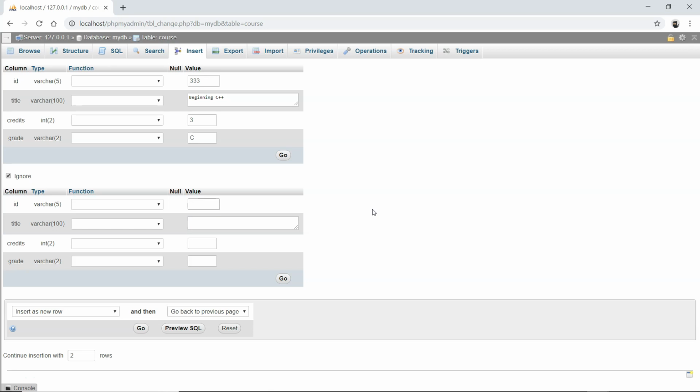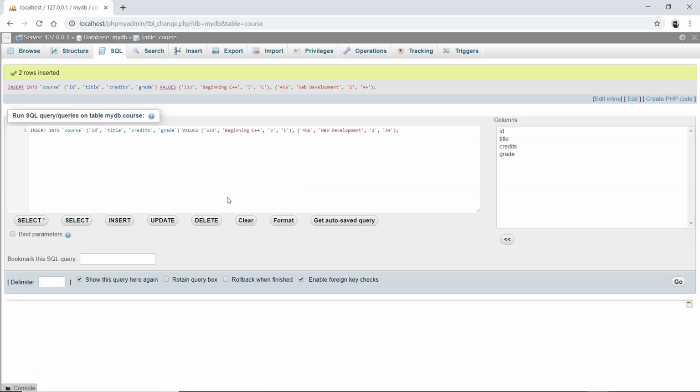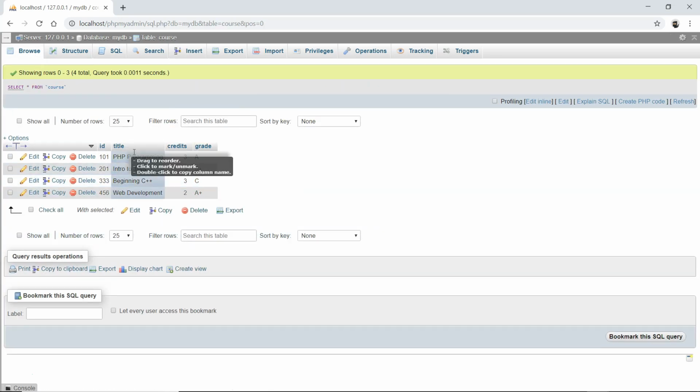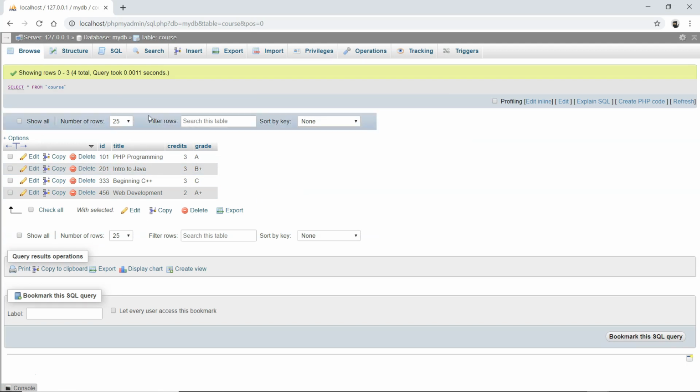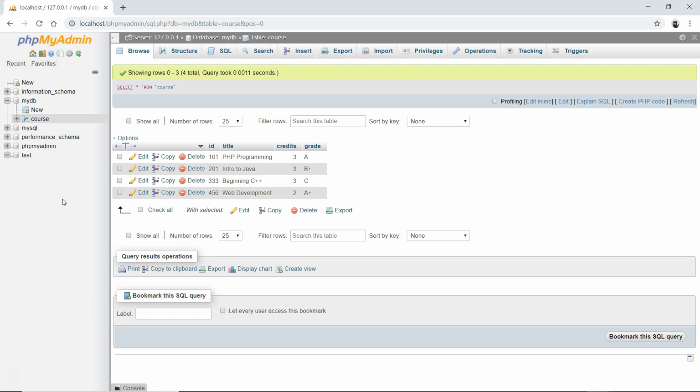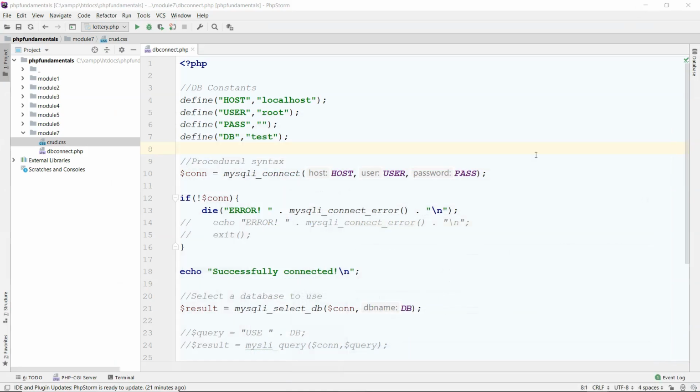And then the last one, let's put 4 here. This would be 4, 5, 6, and I'll just say web dev. And this is 3 credits. So we got, to put 2 credits, we got an A plus in this one. Okay, so click Go. And there it is, my table. I click Browse, and you should see I have those 4 courses. So that's all I needed to do for now. We have a database called MyDB. Inside that MyDB is a table called course, and in course you have 4 columns and so on. Okay, so you can close this for now.